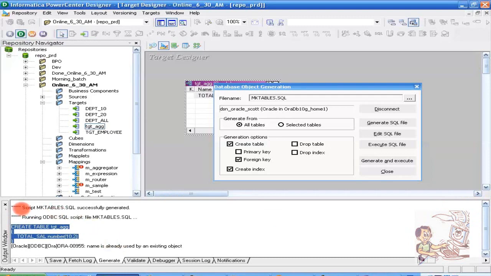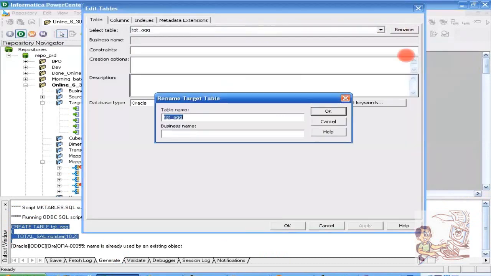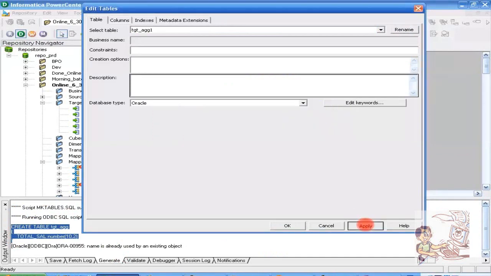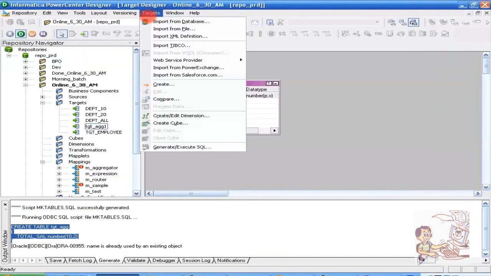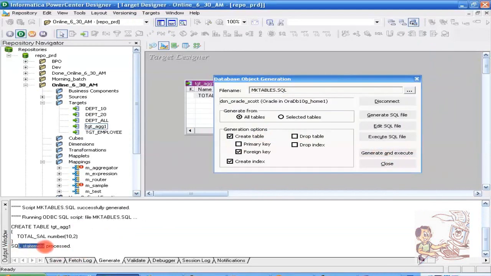But you already ran it once, so that's why it's complaining. A table is already available with the same table name. That's the problem. So what I will do is create TGT_AGG_1 or something, just for our understanding purpose. Now, generate and execute SQL. See, SQL statement processed.